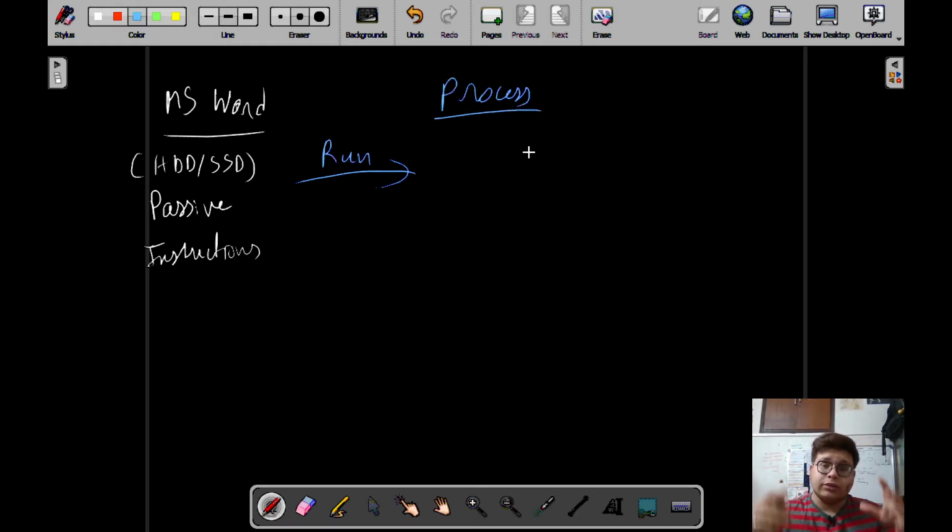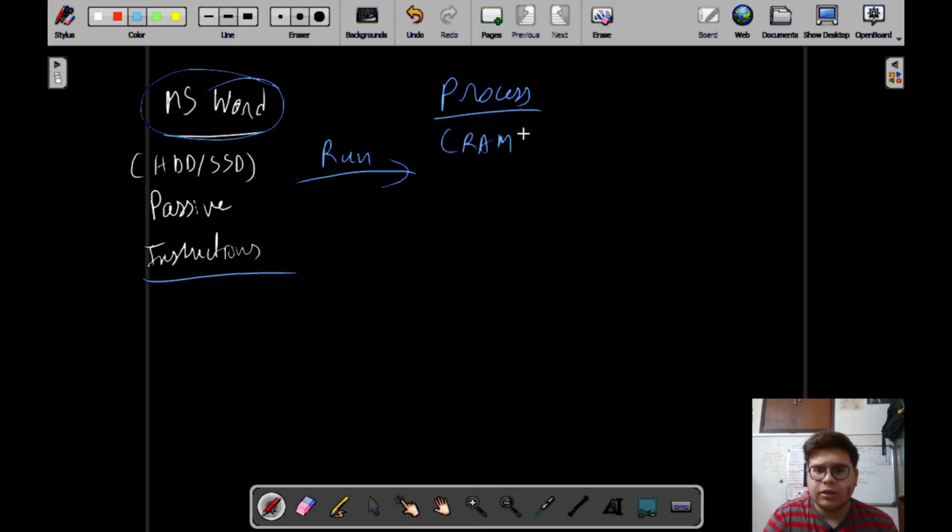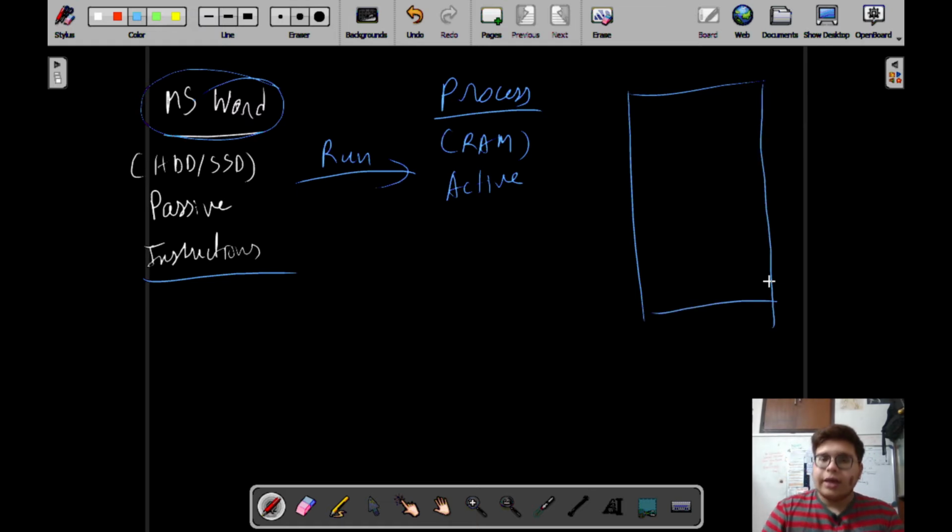Now this process is what actually is running and executing the instructions which were present inside this program. It exists in the RAM or the main memory, and it is active. This is what is actually running on the CPU, and that is what a process is. Now the process has a structure inside the RAM. The structure looks something like this. It has mainly four portions.